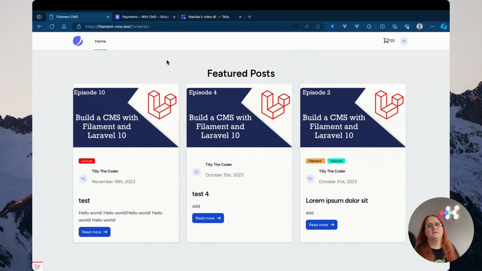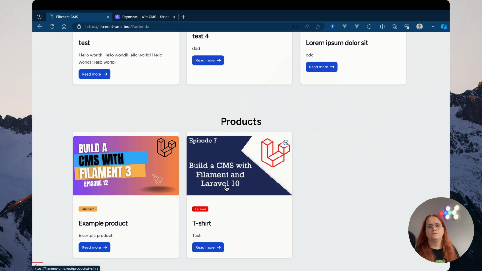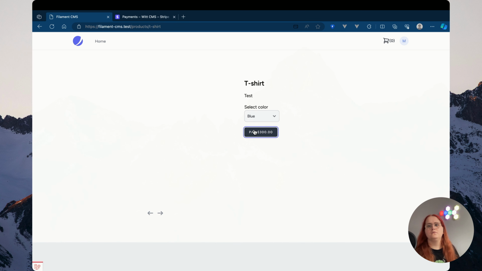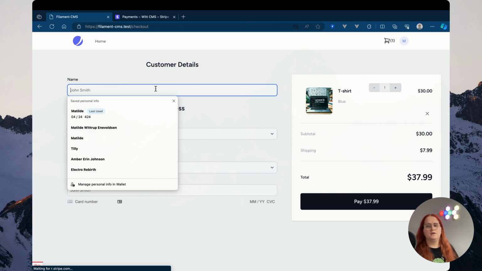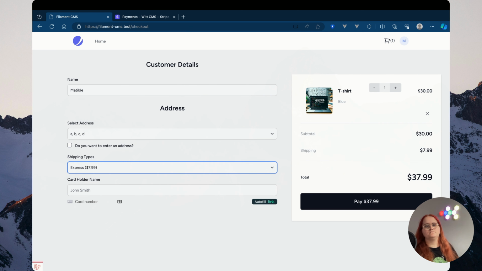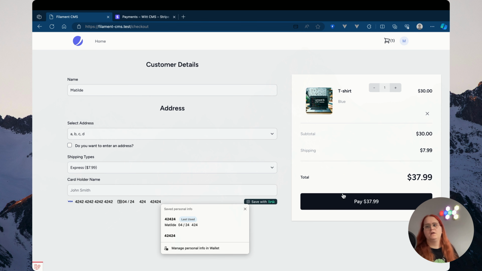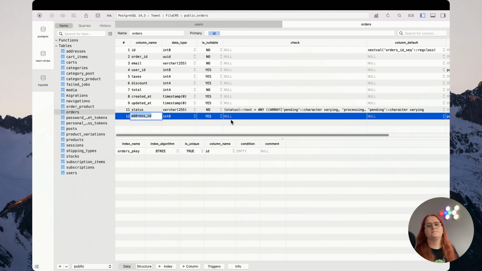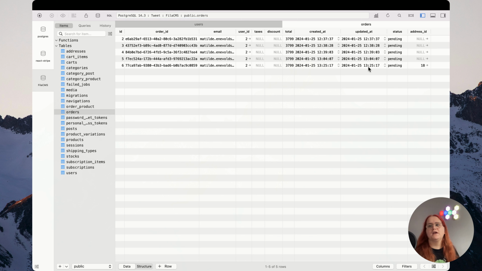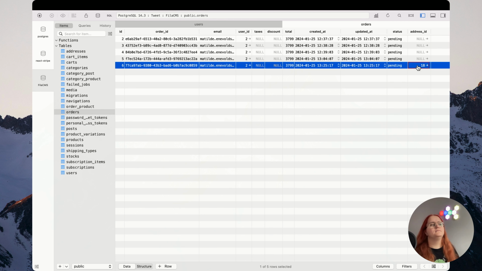So if I go back in here now, you are able to see that if we go down to t-shirts here, click blue, and then I can just go ahead and click checkout, and we can enter the card number. Just wait for it to refresh. Let's head back in here. And we got an address ID.